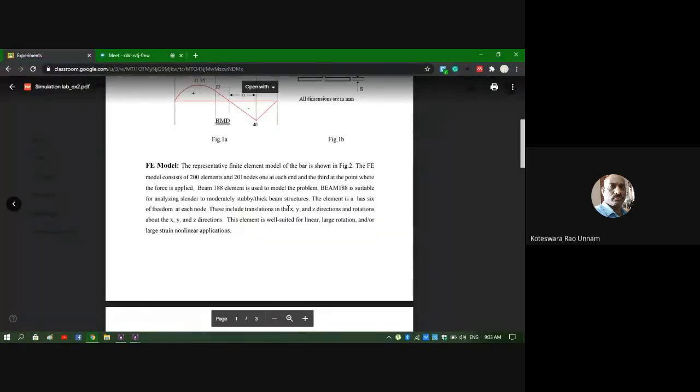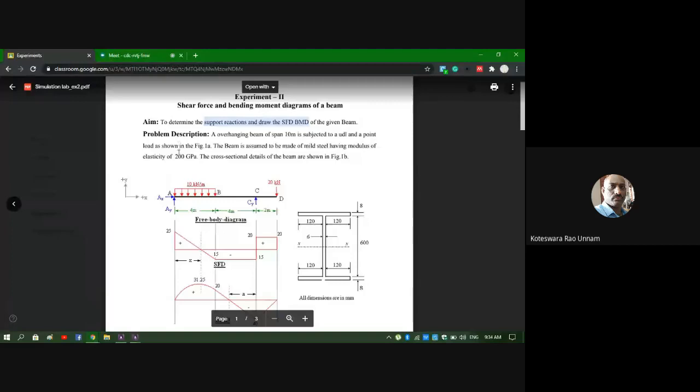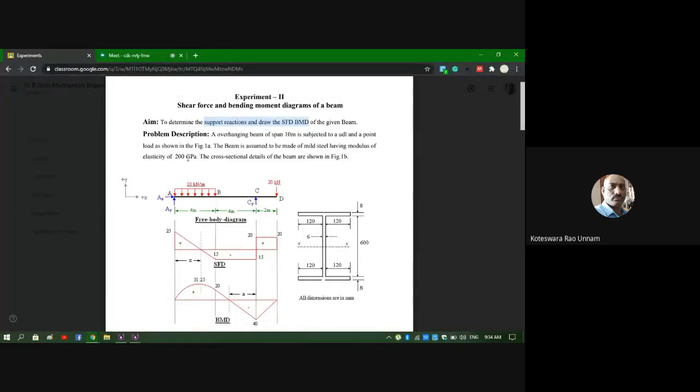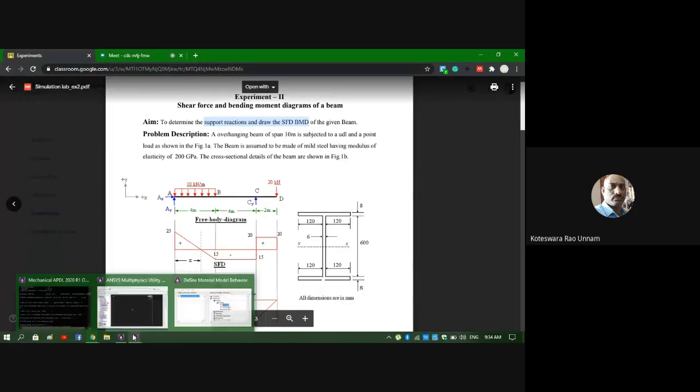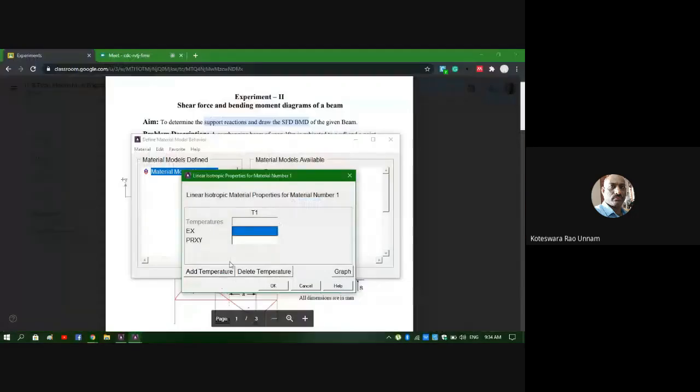Here, what is the Young's modulus he has given? 200 GPa. I want to convert this into kilonewtons per meter square. We know 1 Pascal is 1 Newton per meter square. GPa means 10 power 9. So 200 into 10 power 9 Newton per meter square. But I want kilonewton per meter square, so I can write it as 200 into 10 power 6 kilonewton per meter square. Therefore, while inputting the data value here, I need to give 200 E6.